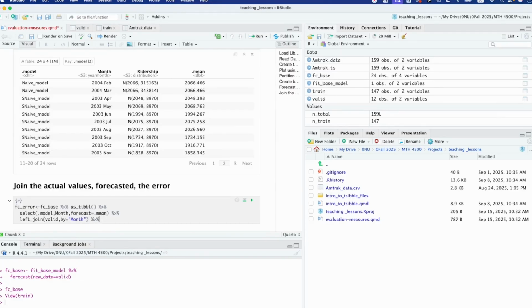Also, I would like to add the error. I would like to mutate a new variable called error. Mutate, I'm going to call it error. Error is just going to subtract. Remember, ridership is a variable that exists in the validation, minus the new variable that we created. Not the new, it's the forecast, the mean, this one. So I'm just subtracting the forecast from the ridership in the validation.